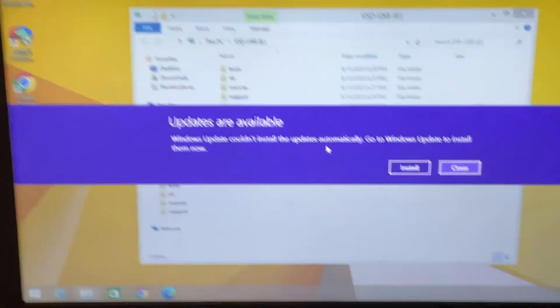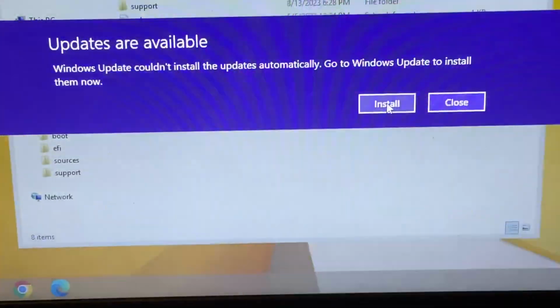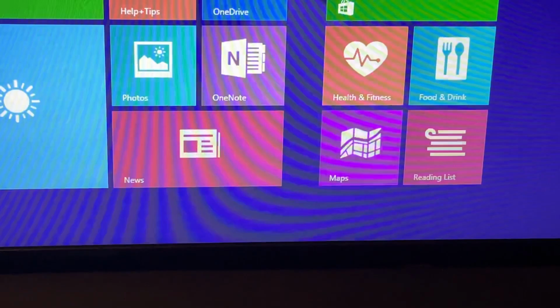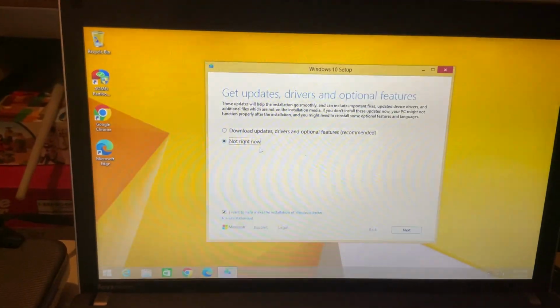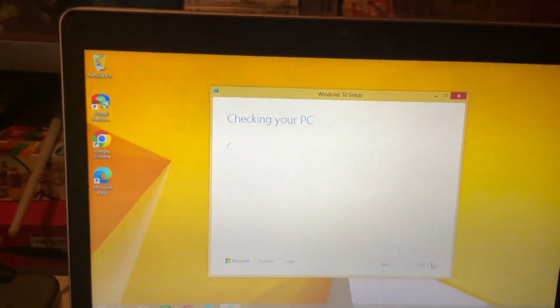Updates are available. Windows Update couldn't install them automatically. Well, sure, go ahead. Actually, it doesn't matter what's going to happen because we're going to be upgrading this. And like we did before, we're going to tell it no, we are not going to download updates.